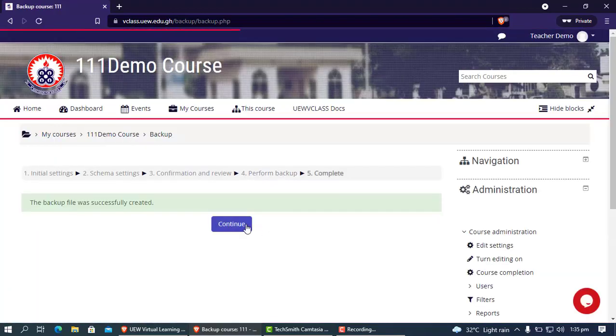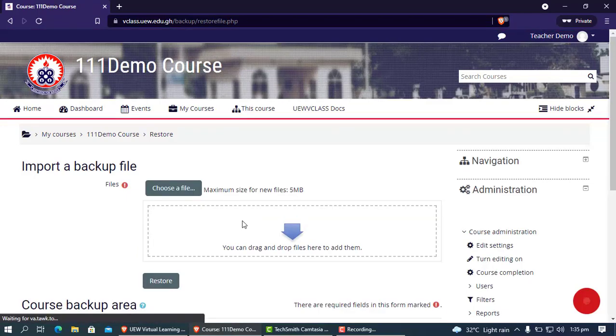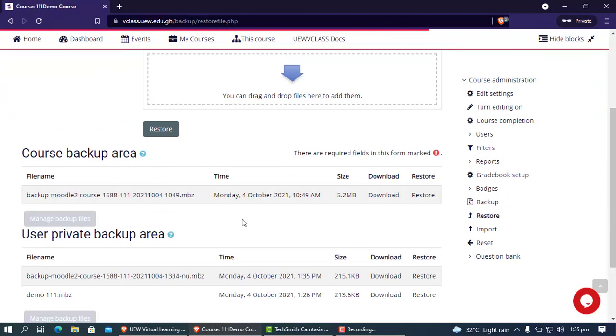The course file was successfully created. So we click on Continue. Then on this page, we are going to download our backup file. So what we have to do is to click on Download. You can see it showing the time you did the backup, the size of the file, and there's a download button here. So we'll click on Download.